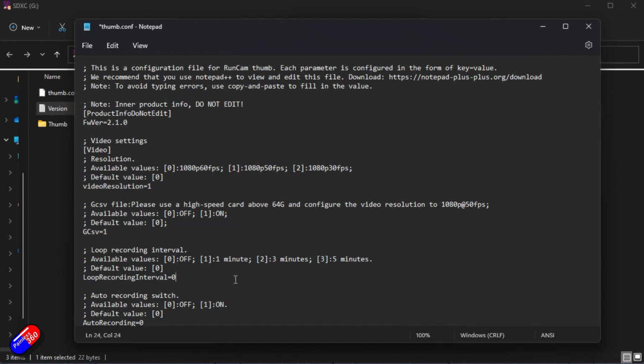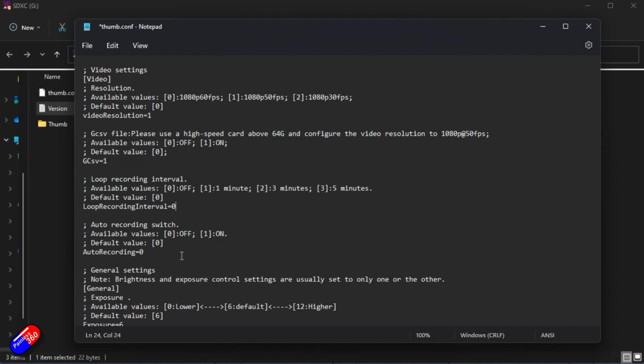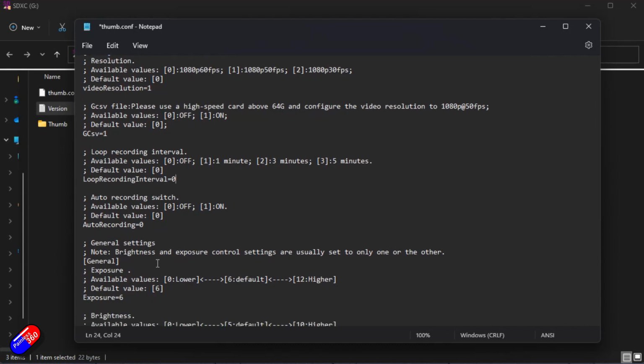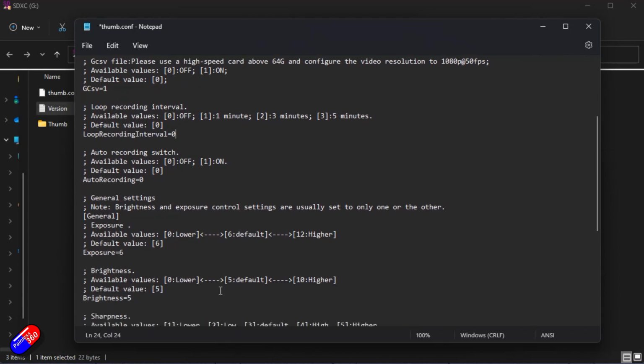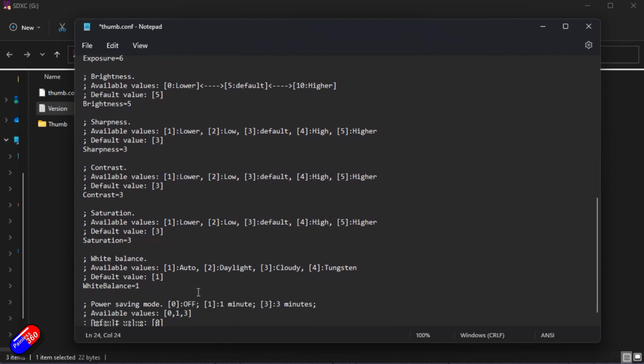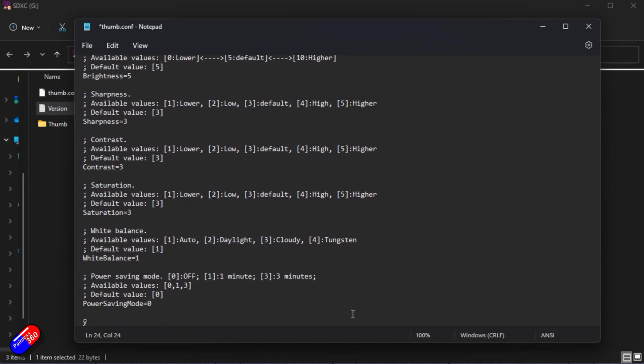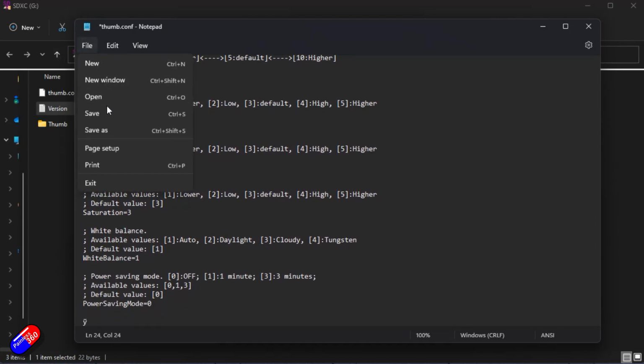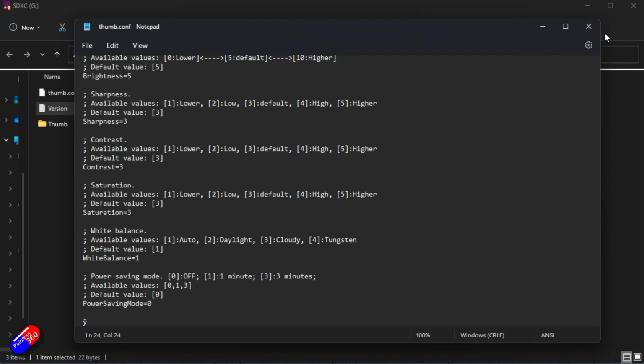But in this file is also the ability to access all of the settings for things like exposure, brightness, white balance, how things like the contrast and power management is done as well. So if you're not happy about the way it's performing, you can come in here and change stuff. So I've saved this back and done a quick little bit of footage.